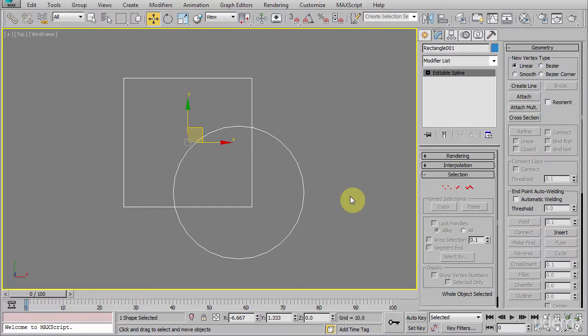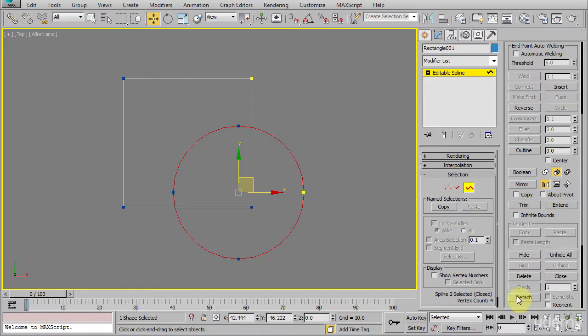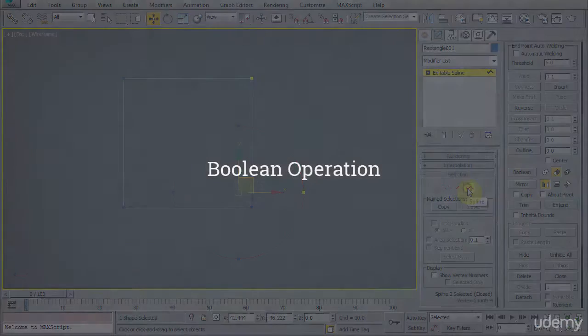If, for example, you want to detach a spline, first go to Spline mode, select, for example, the circle spline, and choose Detach in here. Because we're actually creating a new object from the detach process, 3ds Max will ask for the name of the new object. For now, I'm just going to cancel it and move on to discuss Boolean operation.